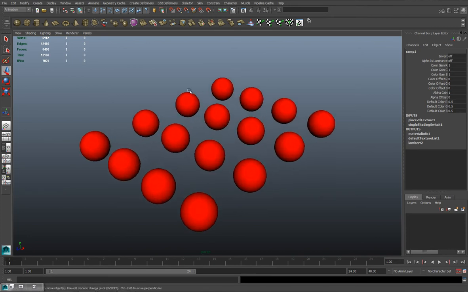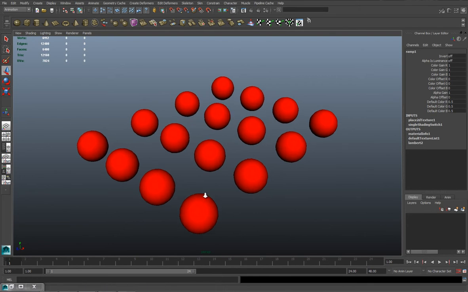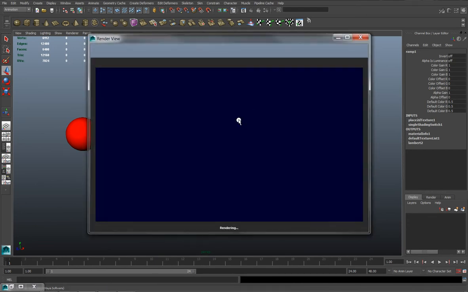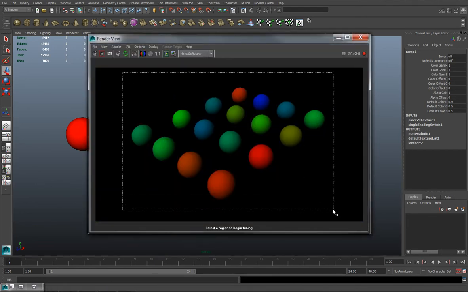Let me minimize these things, and let me hit the 6 key on the keyboard and go into texture mode in the viewport. You see all the spheres are red, and when you use this technique, it doesn't update in the viewport, so you just have to do a render. So I'll do an IPR render, and I'll select the ramp.